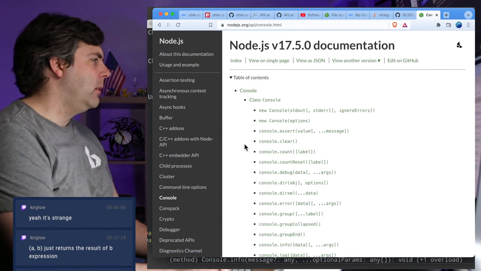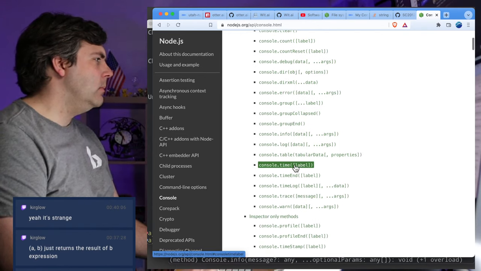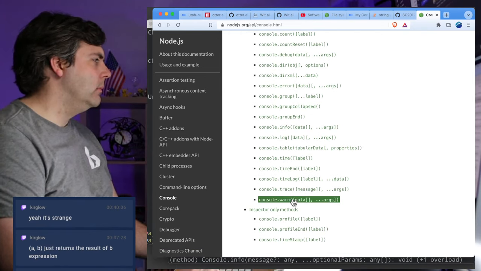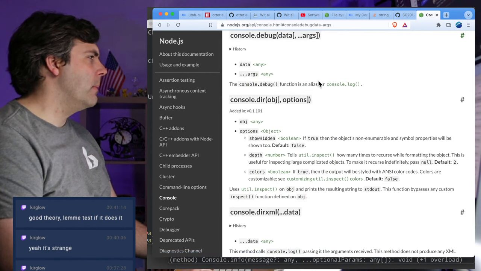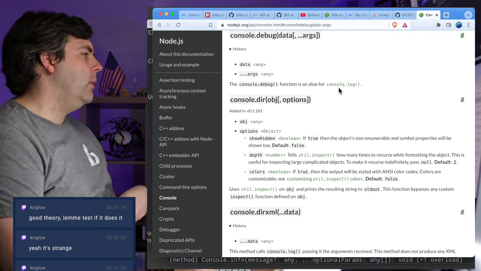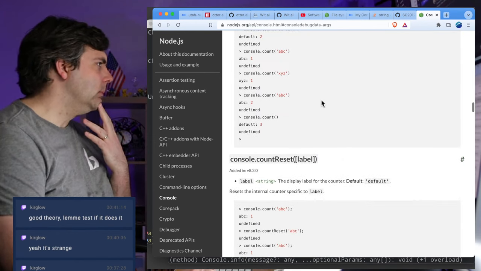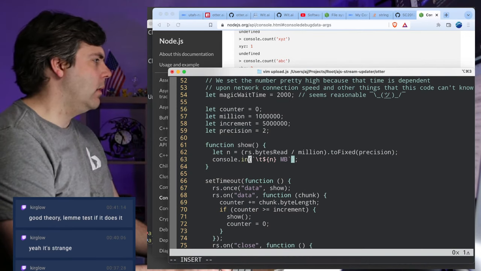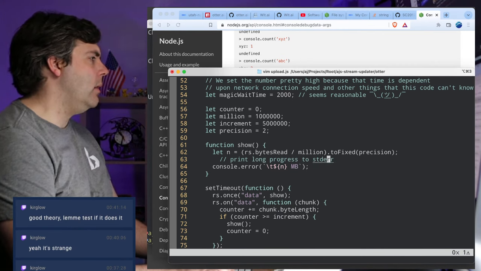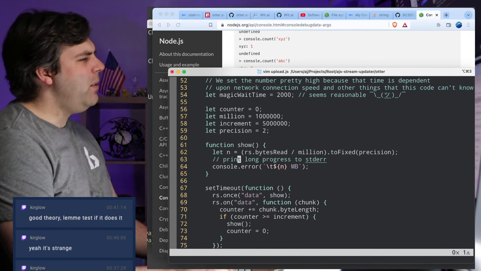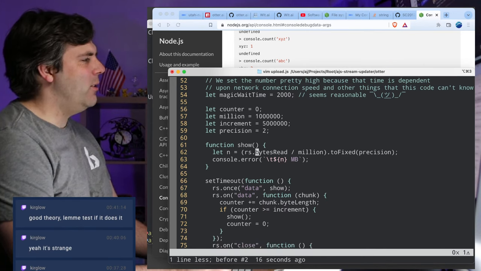Okay, let's see. A lot of stuff's been added. All right, debug. Oh, alias for console.log. So no. Print log progress to standard error. Do I want to do that though? No, I don't. Yeah, I really don't. We're just going to leave it as info.